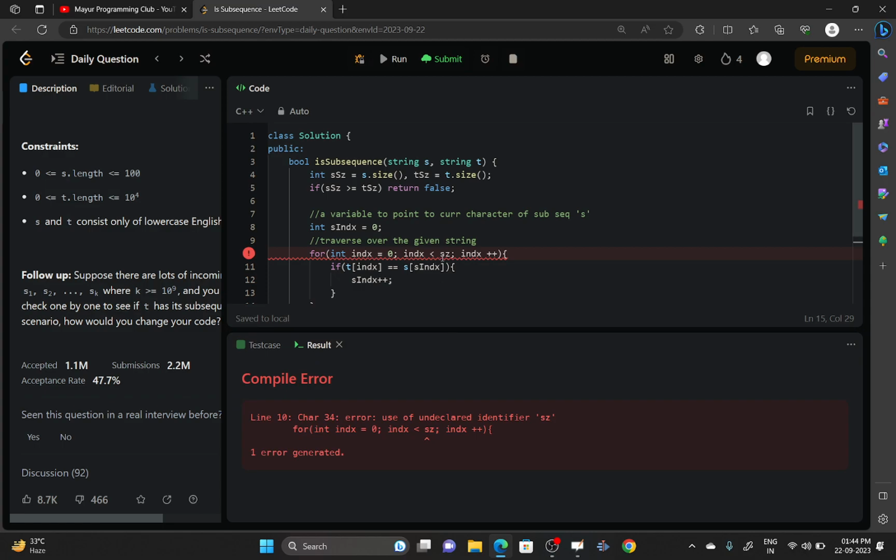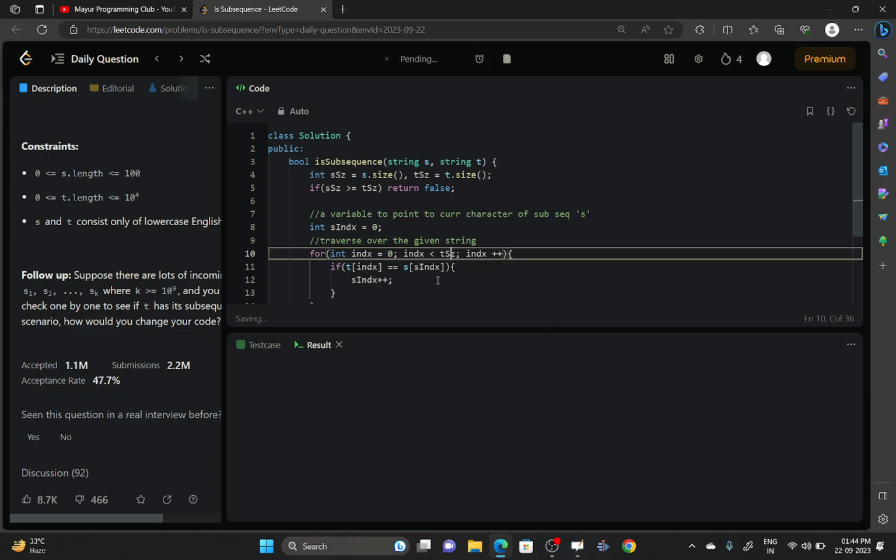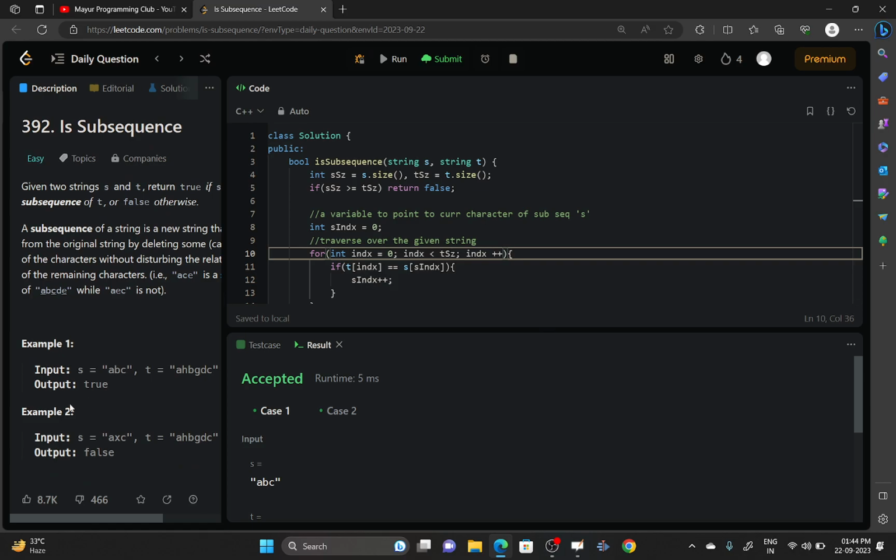Oh, there is some error. Yeah, it was some typing mistake. As you can see, it's getting accepted for the sample test cases, these two. Let's try to submit it.